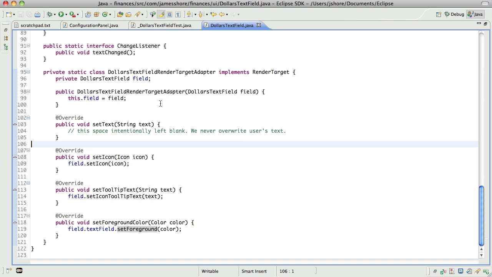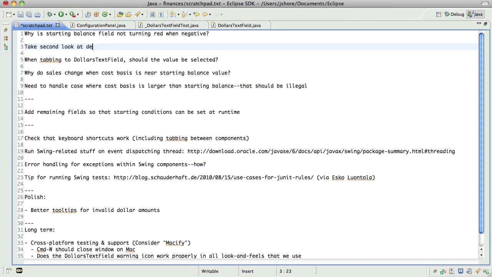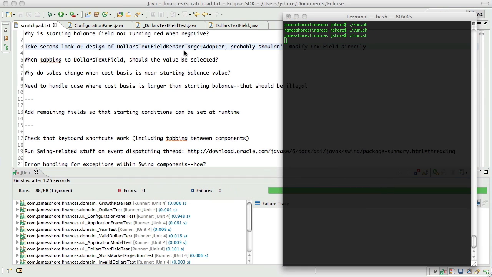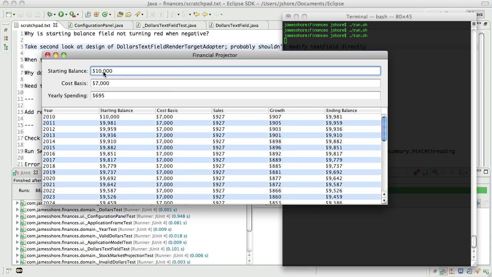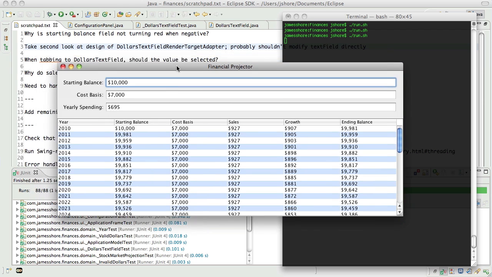Okay, so we need to take a second look at the design of dollars text field render target adapter. Okay, so the tests are passing again, and now the question is, are they actually passing for the right reason? And the answer is yes. Yeah, we've got our negative back. So that's good.